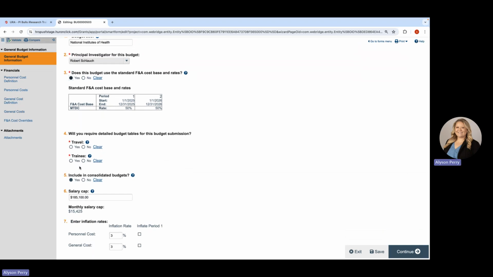Now, travel and trainee costs are really going to be for those sponsors that want an itemized breakdown. So if you're having to break down travel by hotel and conference costs and flights, you would want to select yes here. If you're just breaking down travel by a lump sum or travel and domestic costs, you can add it as a general cost later down in the Smart Forms. Same thing is going to be for trainees. So if you're breaking down those pre and postdoc students by tuition and individual itemized budget, you would want to select yes here. If it's just a lump sum, you can go ahead and select no.